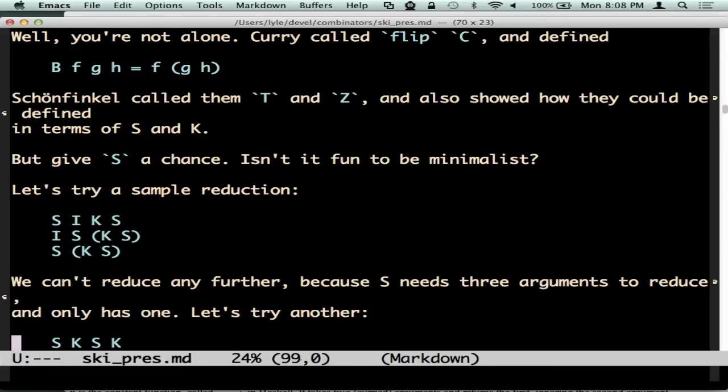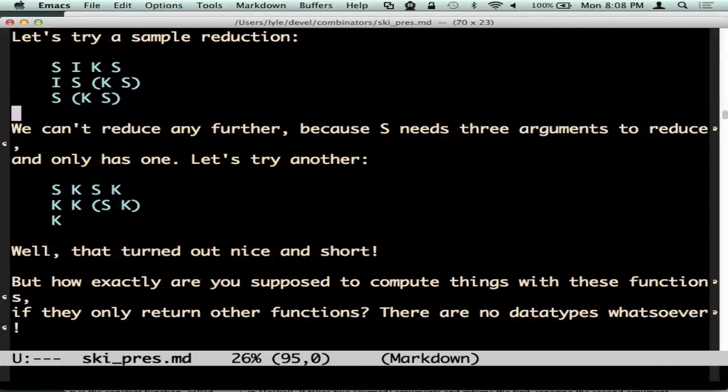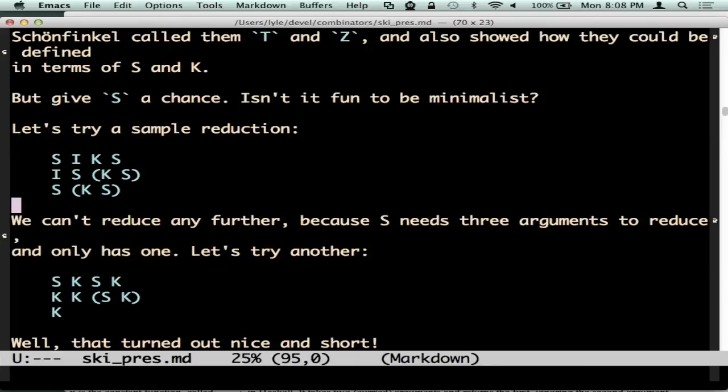So let's fool around with this and try a sample reduction. SIKS, what happens when you do that? To get this stuff straight, you just have to do it over and over again. I kept messing it up and wondering why I was getting the wrong answers, but it just takes practice. So SIKS, that means we can apply I to S and K to S. So here's our K applied to S. I don't need to parenthesize the left-hand side because the parens on that side are implicit.